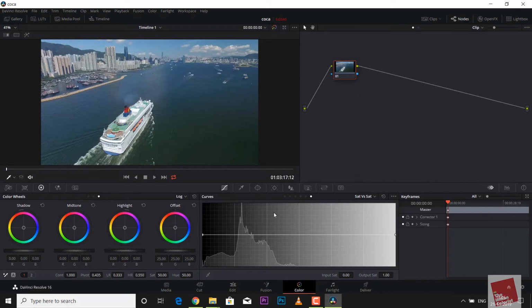Saturation versus saturation lets you select a certain color range based on how saturated it is and change its saturation. Now, why would this be beneficial? Let's take a look at this shot. I'm just going to increase the saturation of this shot.